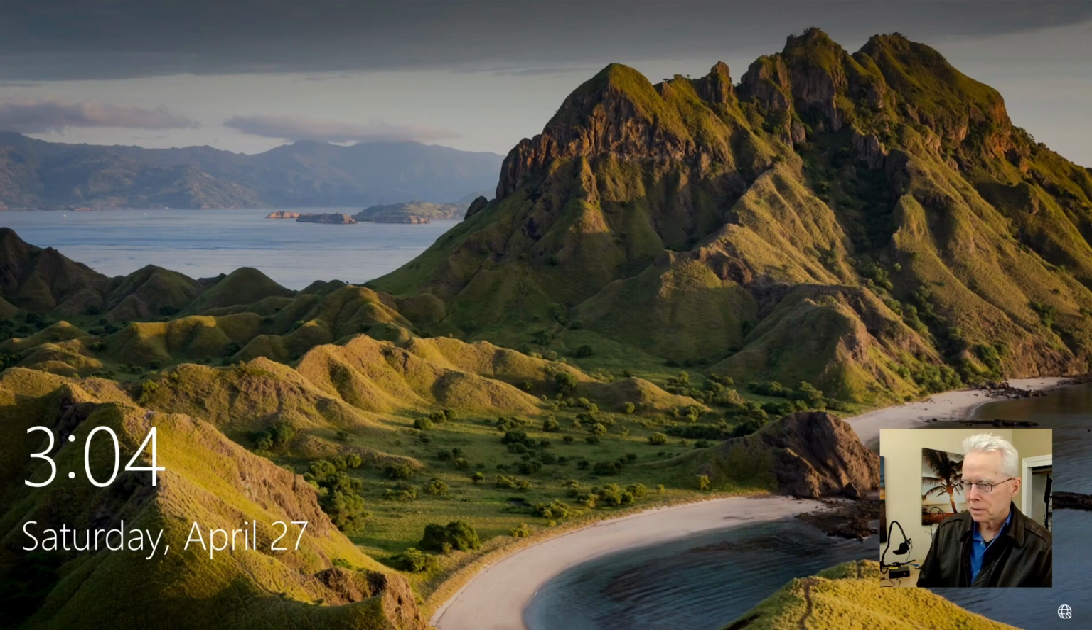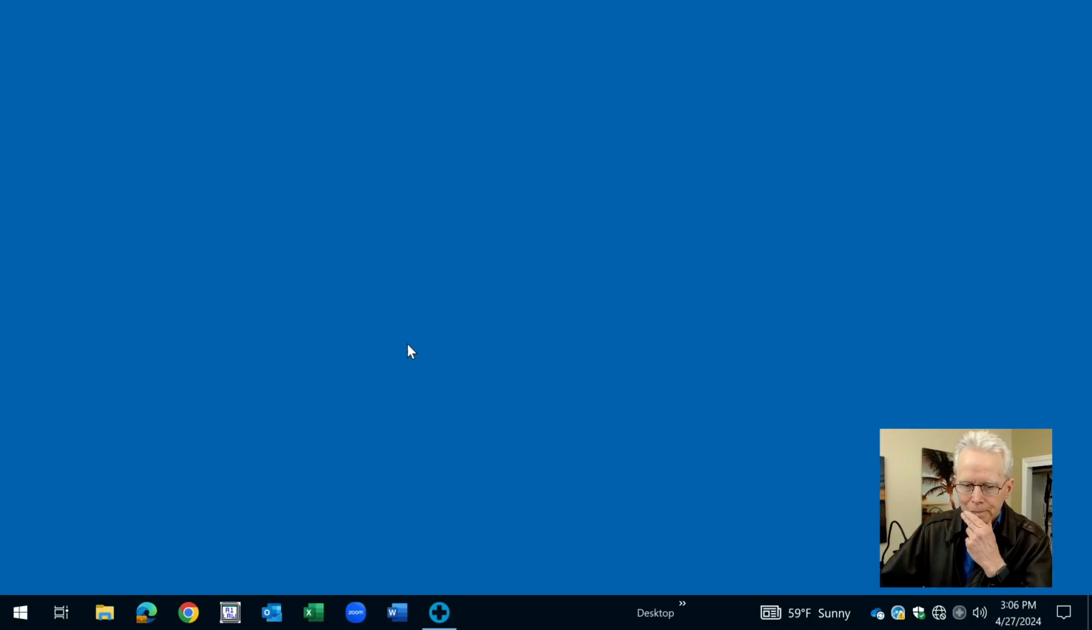Let's see, this is not going to have the desktop icons turned off. So I'm going to pause recording. Now I've just unpaused the recording. So I signed in with my user's credentials, and then I turned off the display of desktop icons.